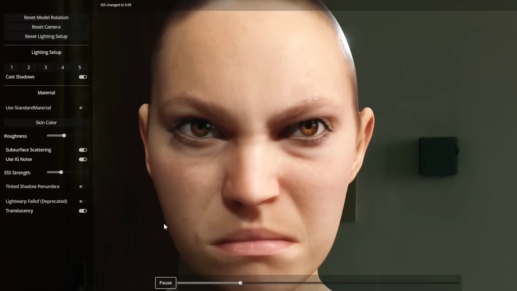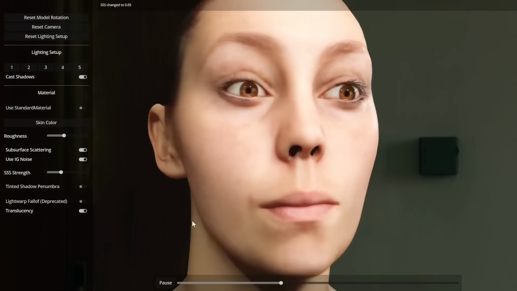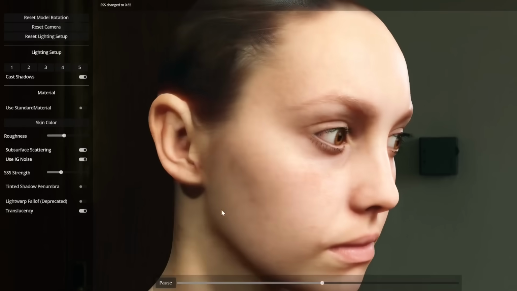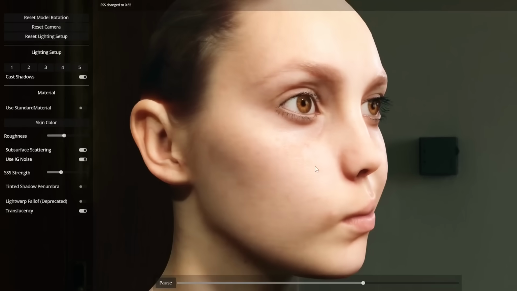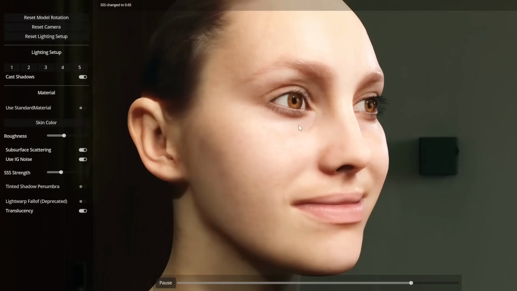There's also an animation built into the demo here. You can see these facial expressions, movement of the head, and this isn't just done by a skeletal rig. There's also blend shapes in use here, and I'll explain what those are and how to use them later.